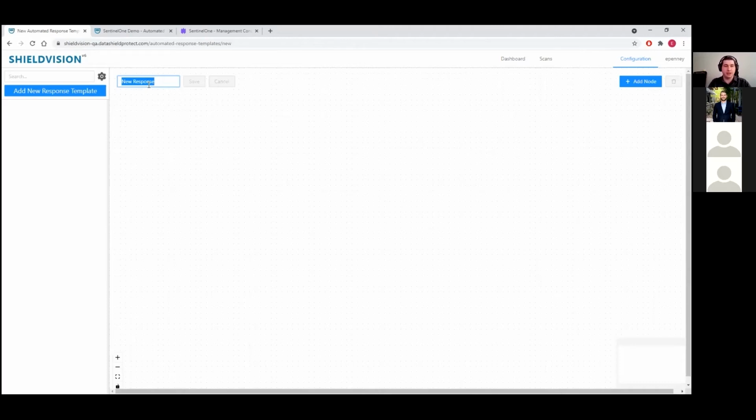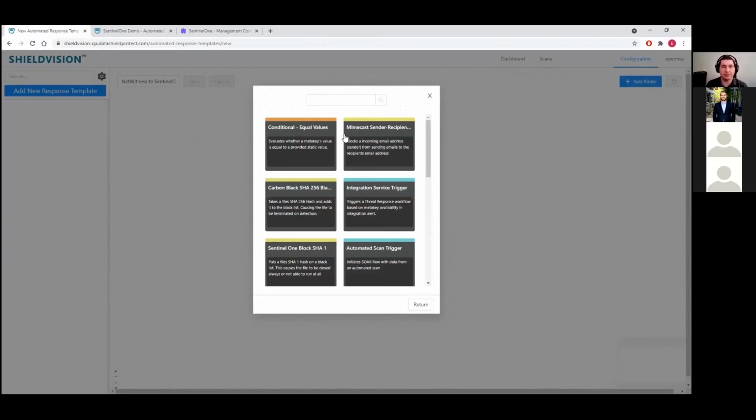So to get started here, go ahead and just give it a name, NetWitness to SentinelOne template, and we can go ahead and start adding nodes. We have this add node button here in the top right. When we click on that, it pulls up this lovely list of integrations that we have built out.